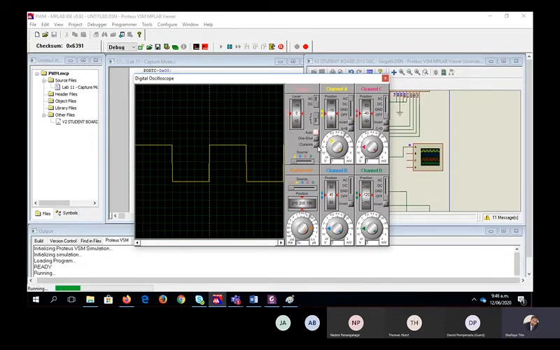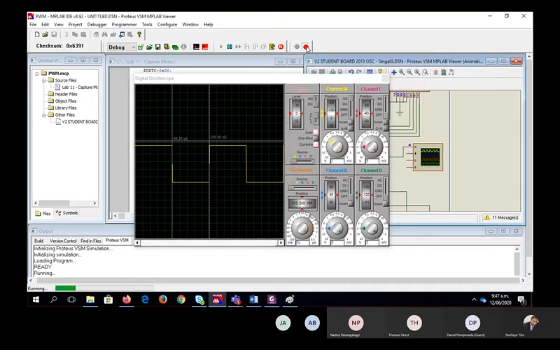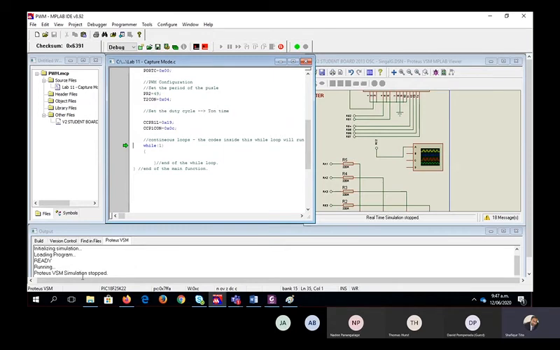So you can take the cursor. I'm not sure whether I have shown you before. You can set the cursor, you can measure the time, and the measuring time is showing here. So this is the time. So you can also measure the magnitude. Okay. So this is how to generate the pulses using program. Right? Any question?